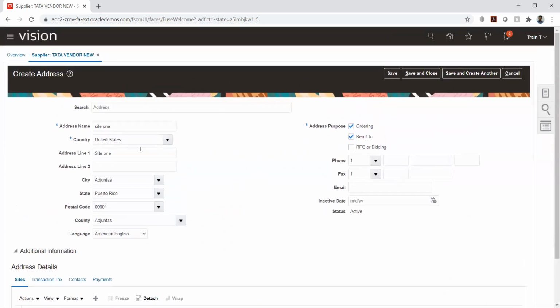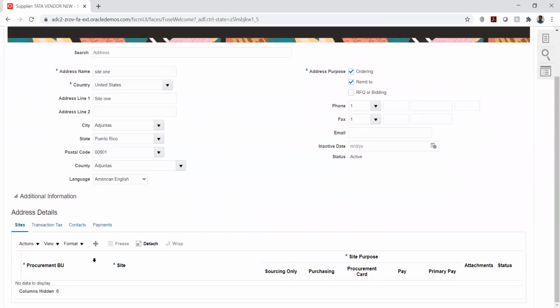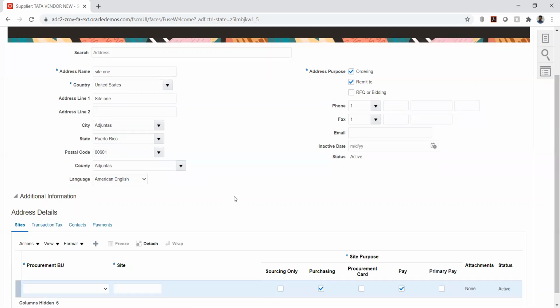So I have just given the basic address details, and I have added the purpose. And apart from that, I have the procurement BUs. If you see, a lot of BUs are defined, but I'm seeing only two options: one is Tata Steel new, and the other one is Tata Consulting new. Which means I have been assigned as a procurement agent only for these two business units.